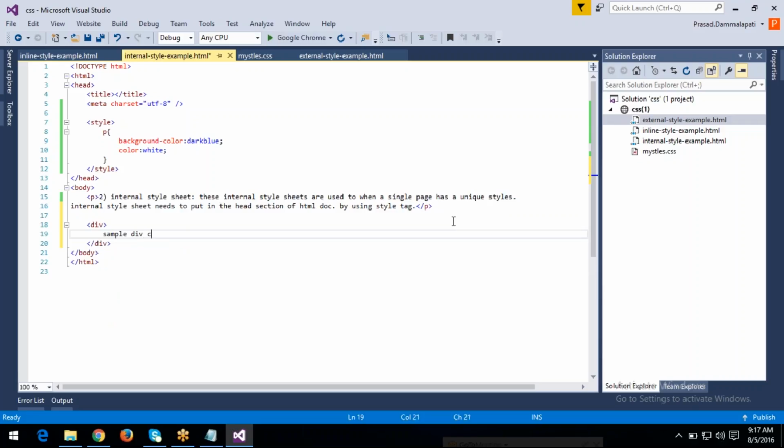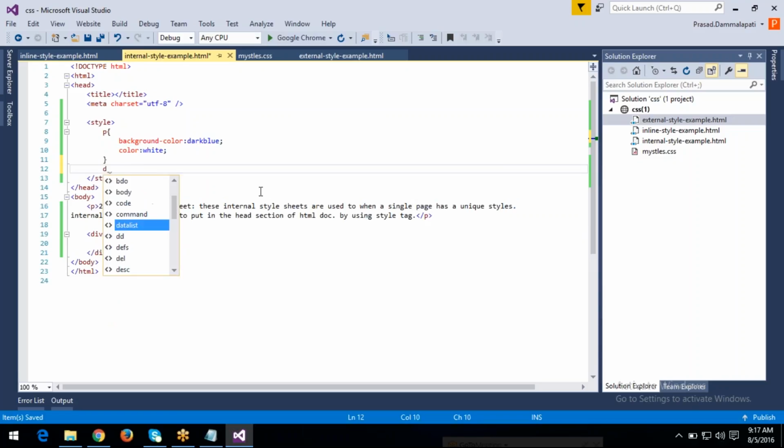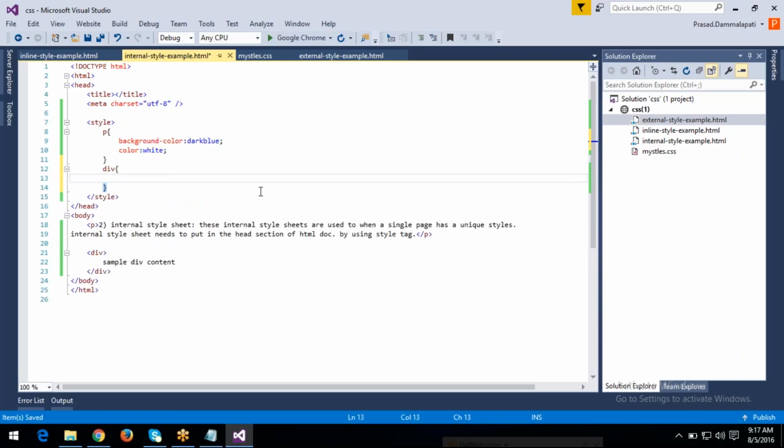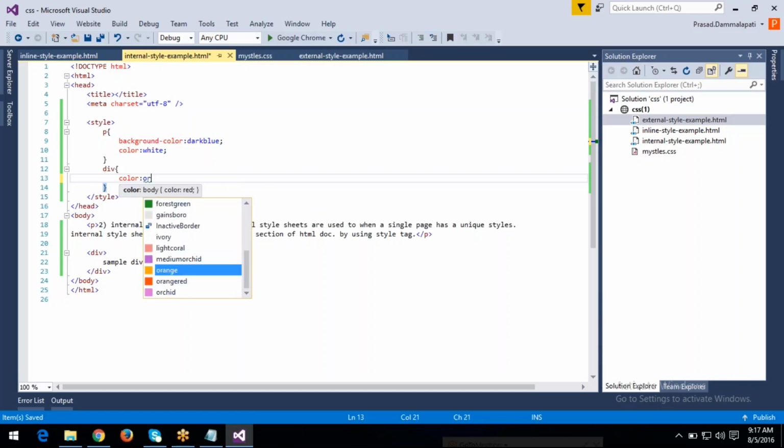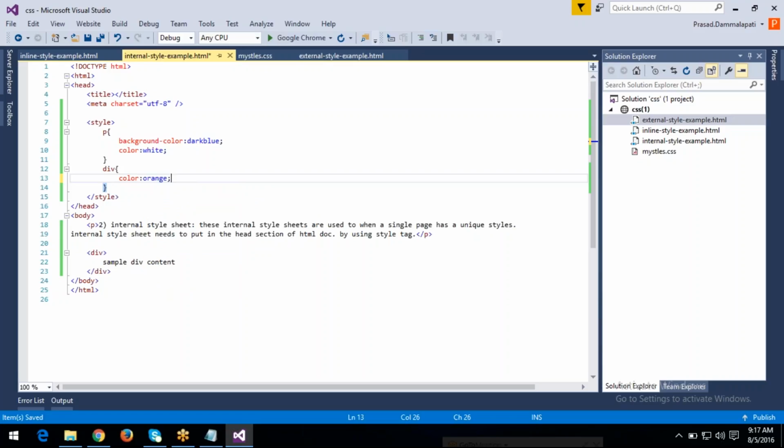sample div content, okay, so directly we can use the div tag and color is, okay, text color is orange. So directly by using the element name we can apply CSS properties.